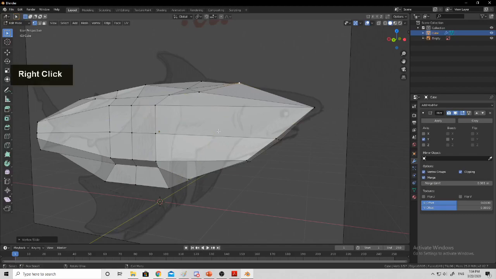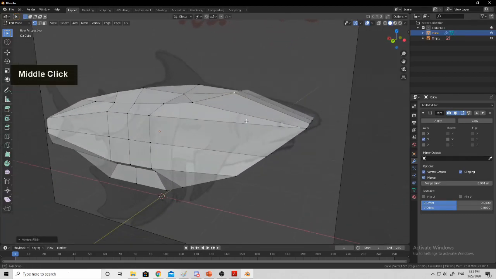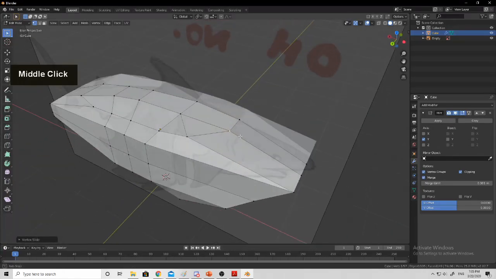Here the nose, I feel like the squares are way too big, so I'm gonna try to add complexity to that.